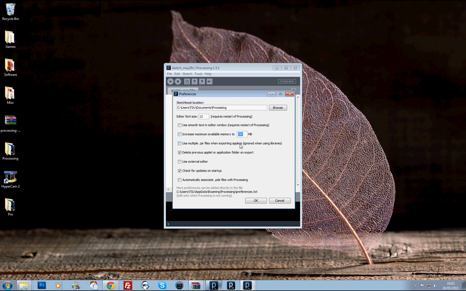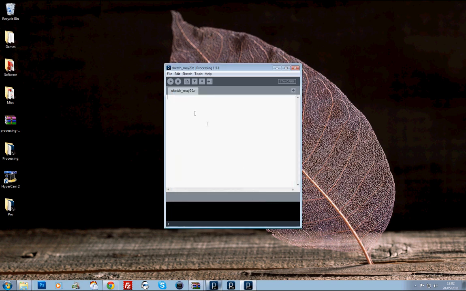If you're looking to do a more memory intensive one, I'd suggest changing the maximum available memory. So I always set mine to like 1000 megabytes. Maybe that's too much, I don't know, but that means I don't usually run out of memory. You can set it quite high, but sometimes it will tell you your memory allowance is too high. So you want to be careful about that.